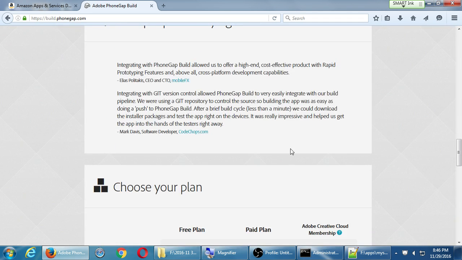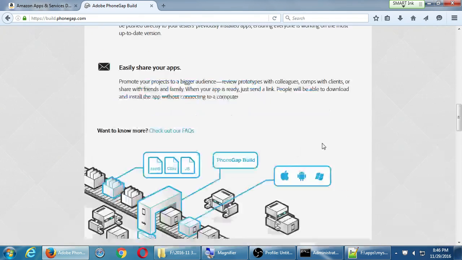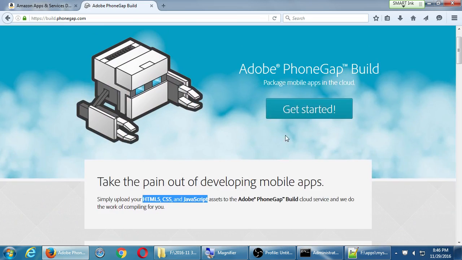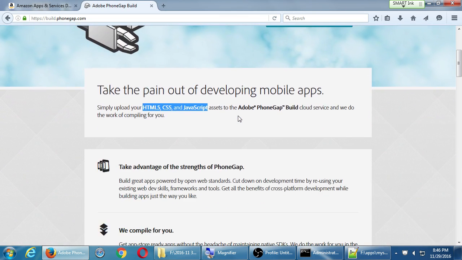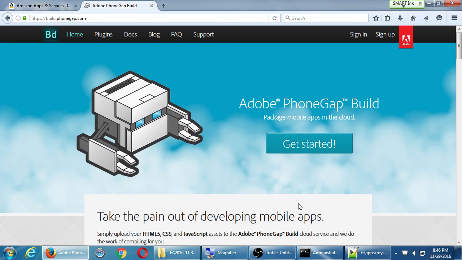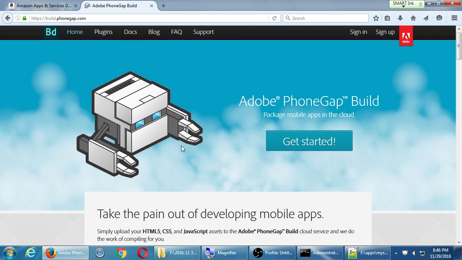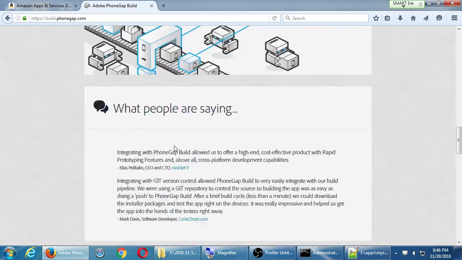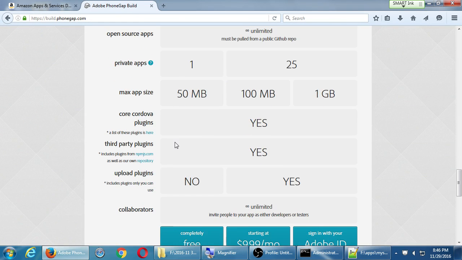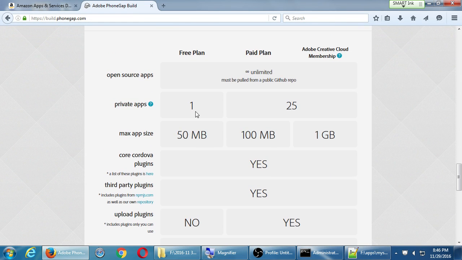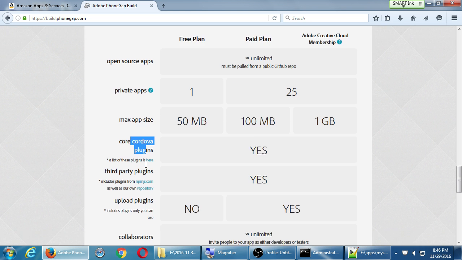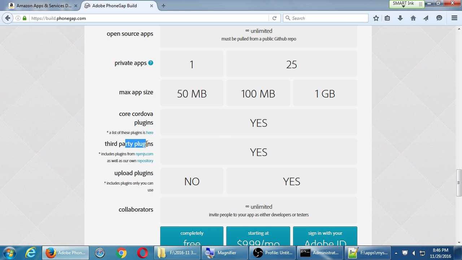So I'm gonna go through this process. You can do so too as well, because there are free versions of it and there are paid versions. Adobe needs to make money, so they've got a non-paid version. If I scroll down, you can see how much it costs. Choose your plan. The free plan: one private app or unlimited open source apps, a maximum app size of 50 megabytes, uses the core Cordova plugins, uses third-party plugins like the one we just made.